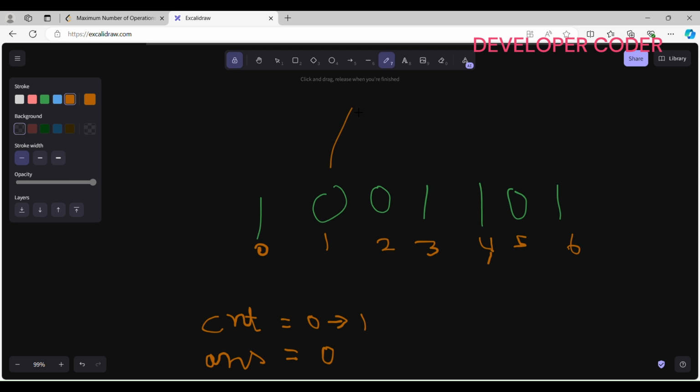So now my i reaches this position. Here I will see that s.charAt(i) at this particular index is 0. So what I'm going to do is update my answer as answer plus count. Now the value of my answer will become 1. Okay, so this is done.